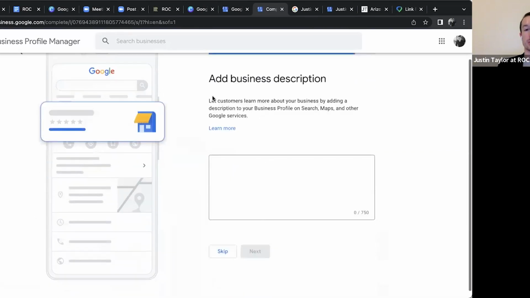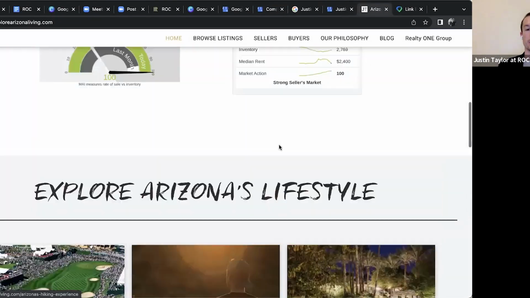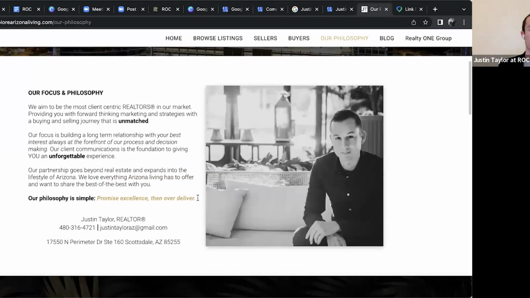Add a business description. Let customers learn more about your business by adding a description to your business profile on search, maps, and other Google services. Maybe this is a bio. Maybe this is a breakdown of what you offer in your business, all the different services. Maybe you're just a buyer's agent, just a listing agent. Maybe you specialize in new home sales. You can add all that information there. Again, I'm just going to come here and add in, just going to copy and paste.